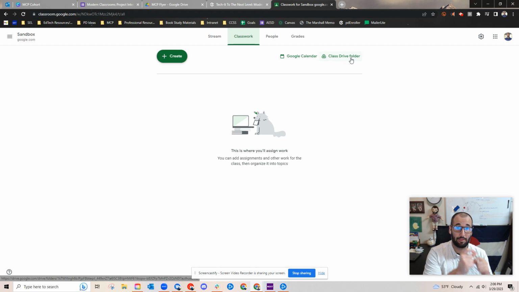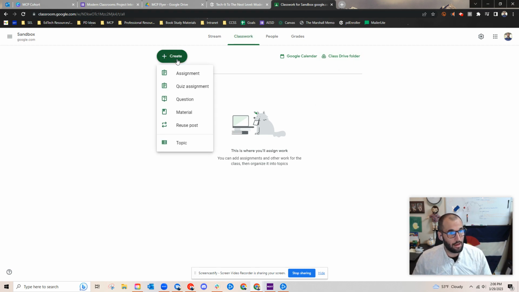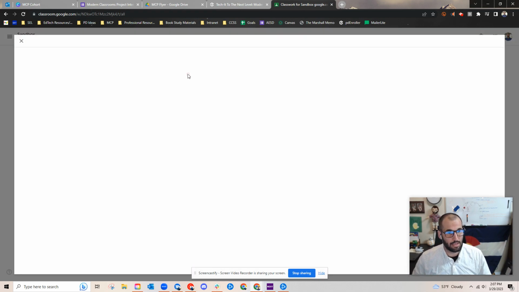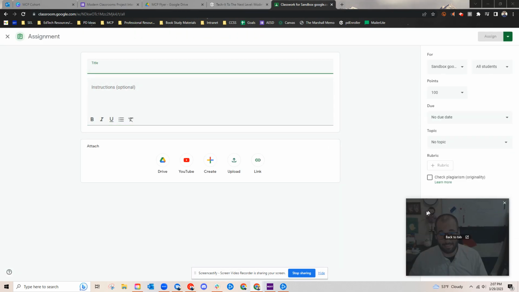It automatically populates things for them, which is a nice little feature if you can teach students how to use that. Over here in this create portion, you have different options for how you want to organize and populate your Google Classroom with your students. Probably most common here is this assignment piece.